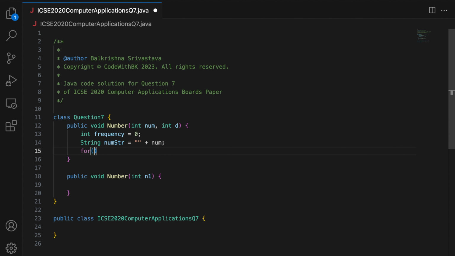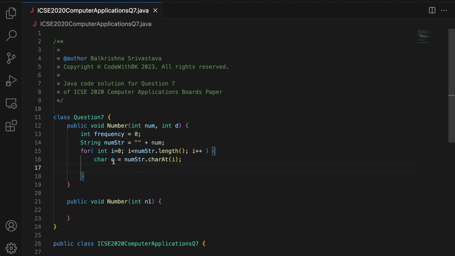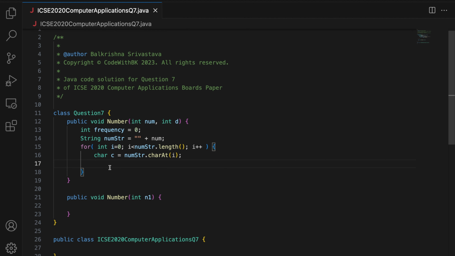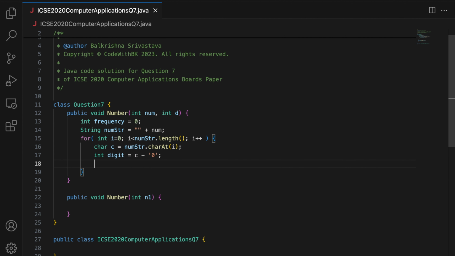Okay, I iterate this numStr.length, i++. In each iteration I get the ith character from numStr as c. Now this character is basically a digit inside a character. I have to extract the digit value of this, so int digit is c minus '0'. Very standard way to get a digit out of a character that contains a digit. This is subtracting the corresponding ASCII values.